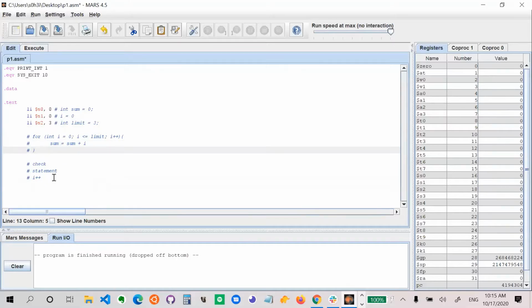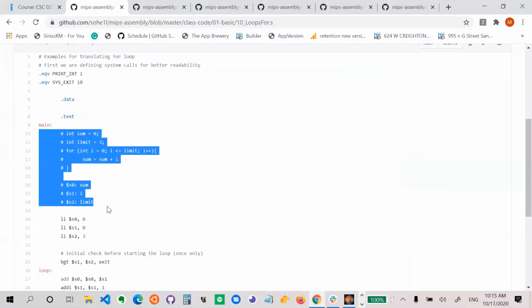You check for the condition. So we have to check again, right? So, to go back. That's how we said we're going to structure the loops. That's the step. We have to break it down.